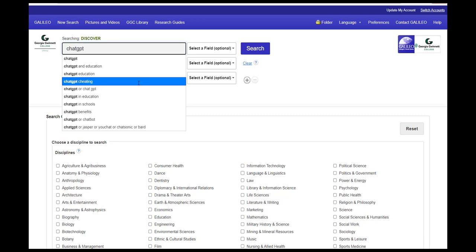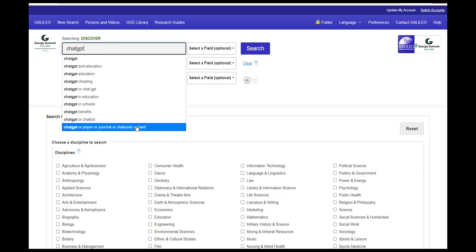Now you'll notice when I start typing in words that different words generate to give me suggestions, so I can go in and look at those. I do see that there are other sources other than ChatGPT, so these are some other AI sources, so I could certainly search that. Or if I want to look specifically just for ChatGPT, I can do that.